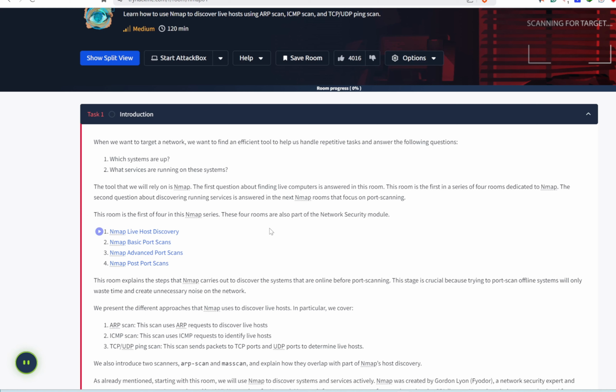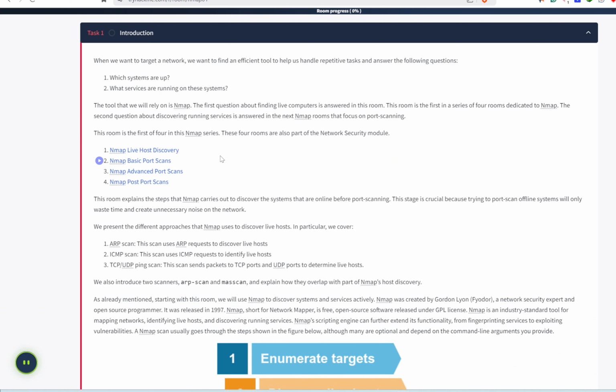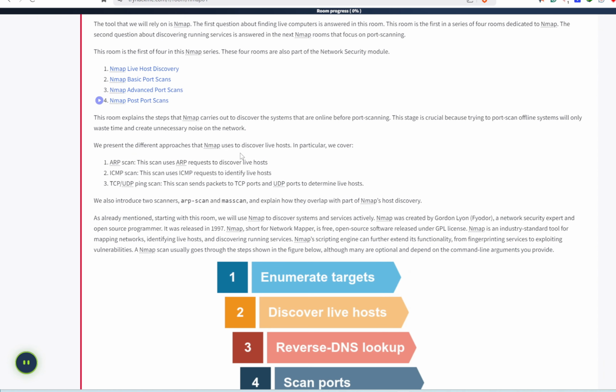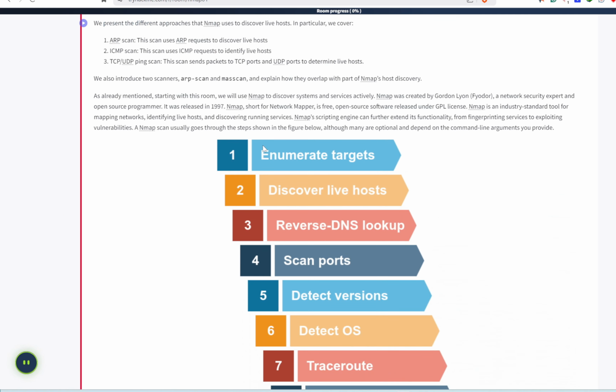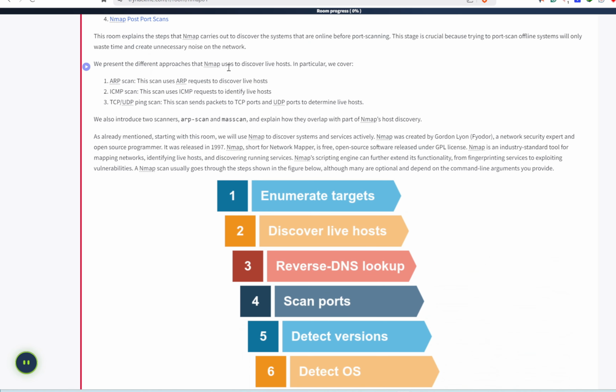The first question, about finding live computers, is answered in this room. Here we're going to learn how to do live host discovery, basic port scans, advanced port scans, and post port scans. We present the different approaches Nmap uses to discover live hosts.